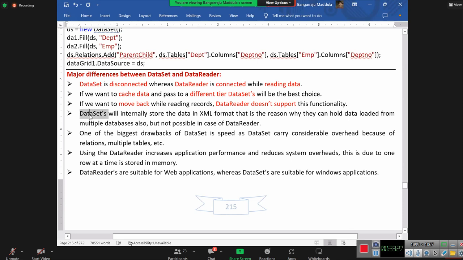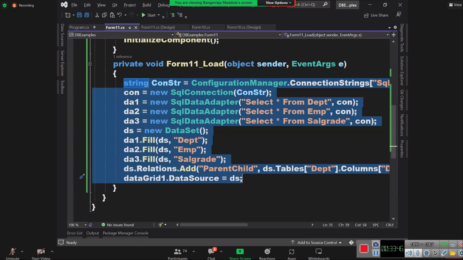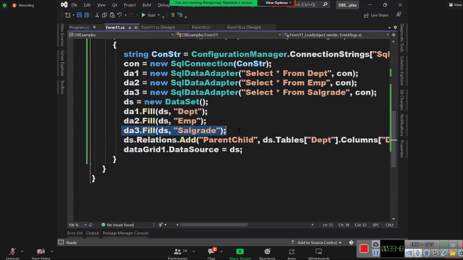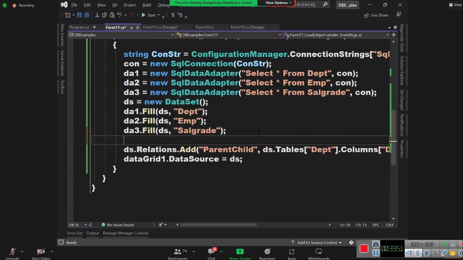Next, data sets will internally store the data in XML format. Once you call the fill method, the data loads into the data set, and all the data loaded in the data set will be in XML format. I'll show you. Here all the data is loaded. After loading, there is a method in the data set called WriteXml. You can write it wherever you want.